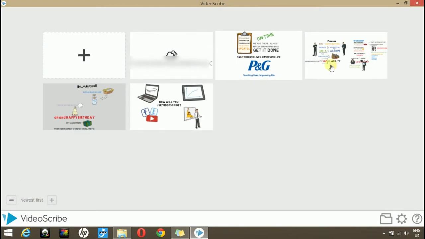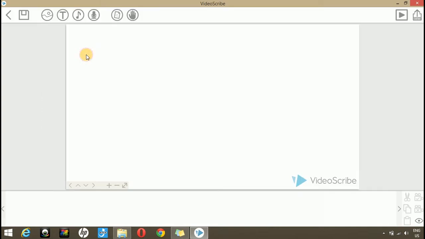When you log in, you will see blank tabs here. These tabs basically show your previous projects. So to create a new project, click this add tab. This is called the canvas. All the animations will be done here.